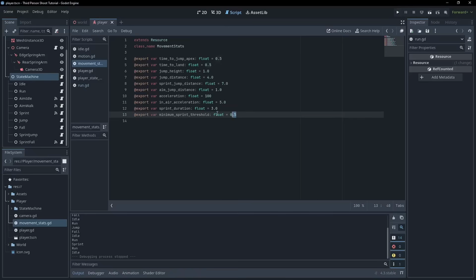Something that's worth remembering is that you don't want this to be greater than your sprint duration. Otherwise, you'll never be able to access your sprint. And there's nothing right now in our code to prevent that from happening. So 0.5 is fine.